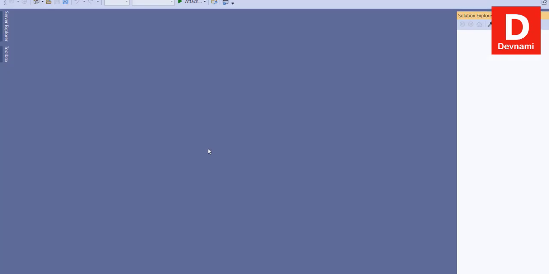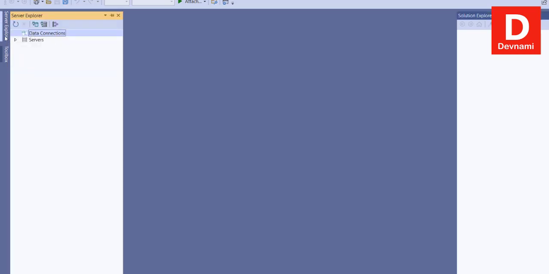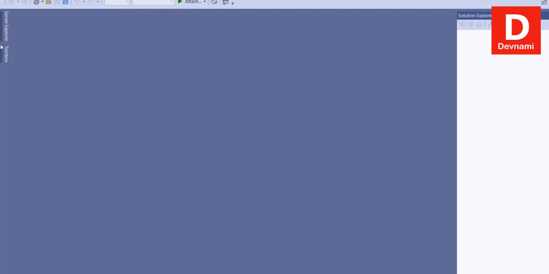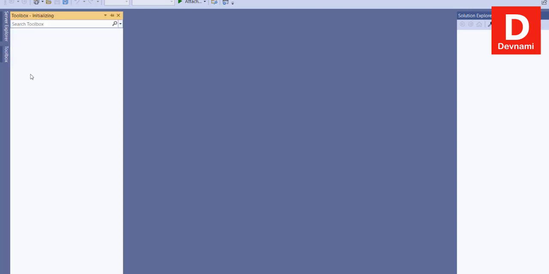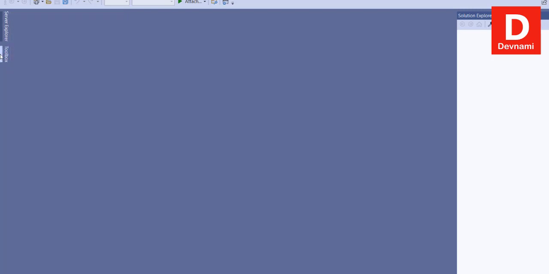Now here you see Visual Studio has Solution Explorer on the right, toolbox and servers on the left. You can expand them by tapping on them. Connect to your SQL Server or Postgres. Also there is a toolbox option. You can view that. You can also rearrange depending on how you wish to see it.